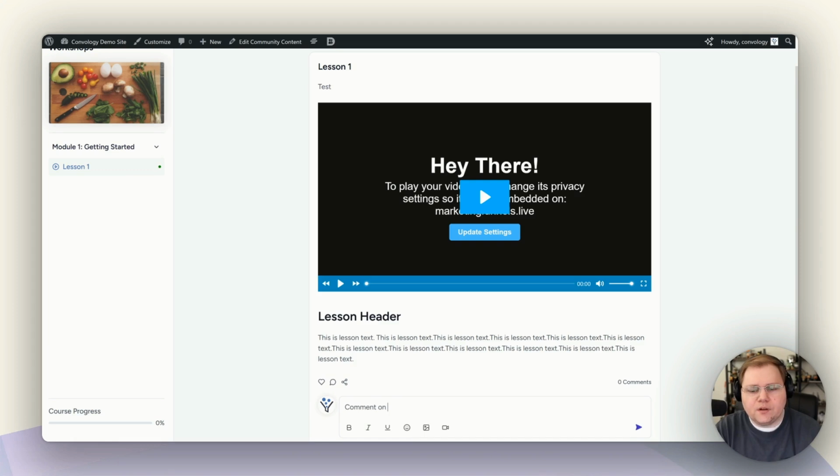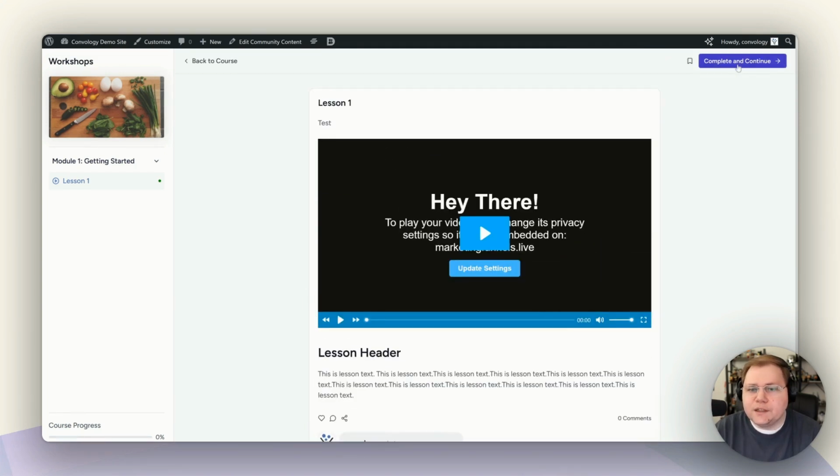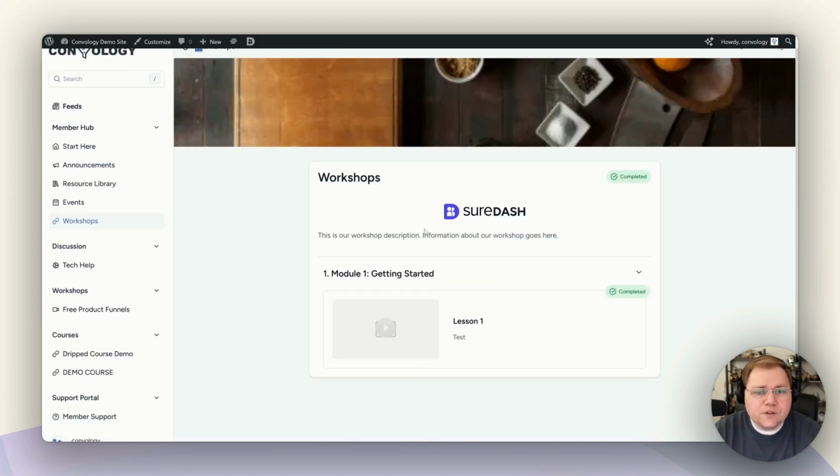And we'll put this comment on lesson 1 in test course. Hit enter, lock that in. That looks good to me. We can hit complete and continue, or what's this option here? We can click this little bookmark and then we can click this complete and continue. Lesson marked as complete. Now let's go back to our workshops. So this has really started to come together.